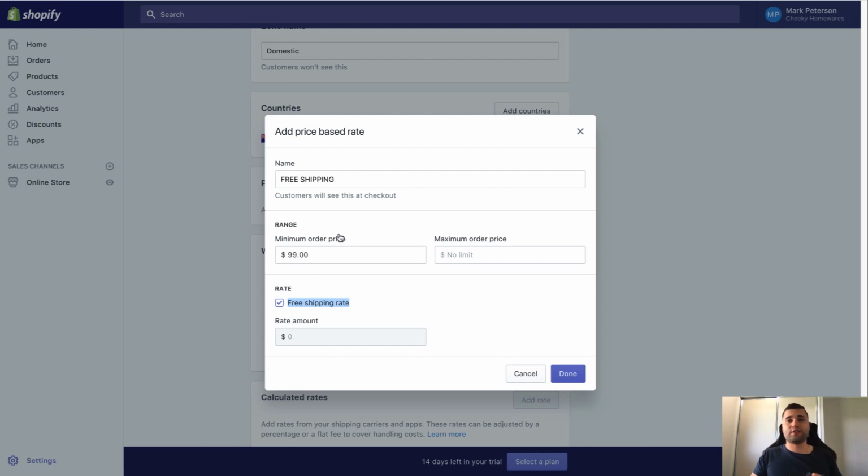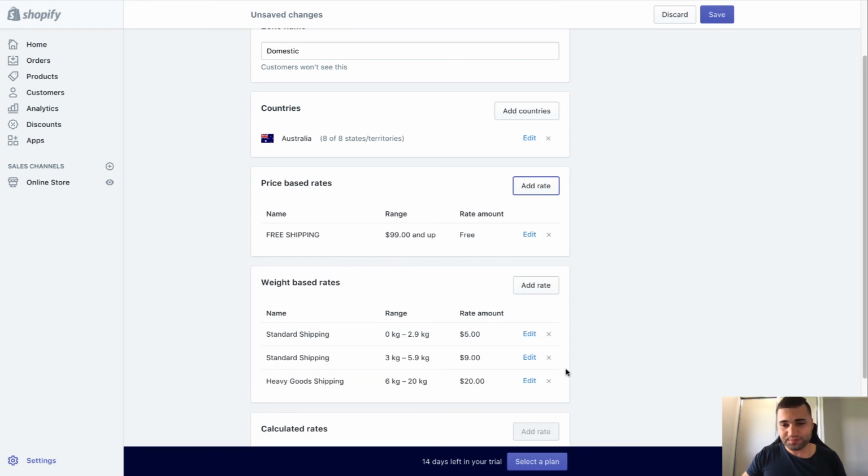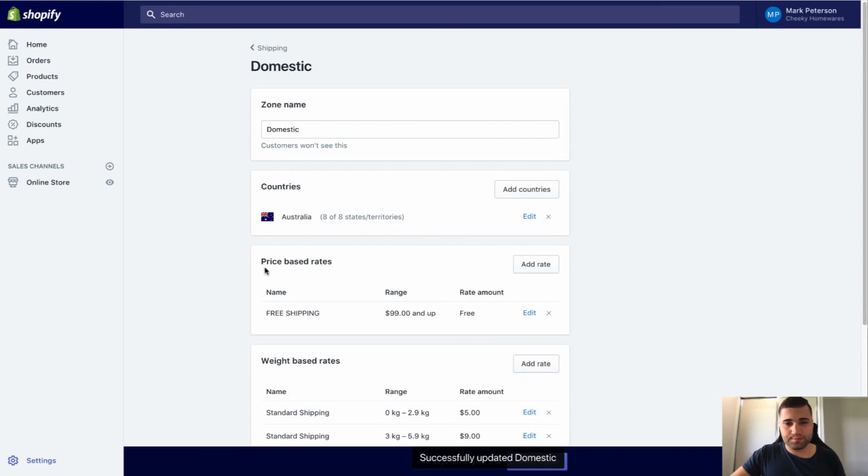So if your customers have an order value of $99 or more, it will actually trigger free shipping at the checkout. So this is a great little tactic to use with an announcement bar or something of the sorts to help increase your average order value, using the free shipping as a kind of appetizer to do so. Now we'll just click done there and we'll save that. So we've got our free shipping rate and our normal base rates there.